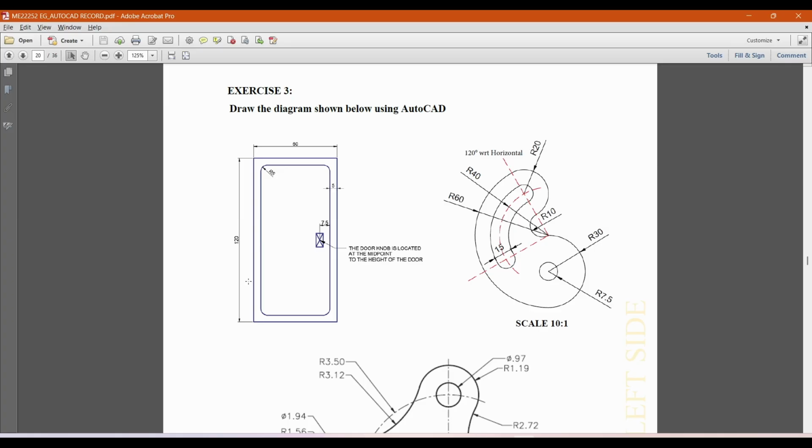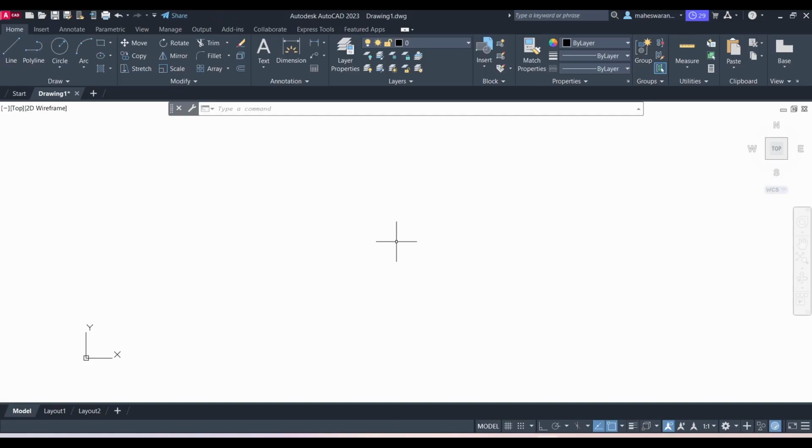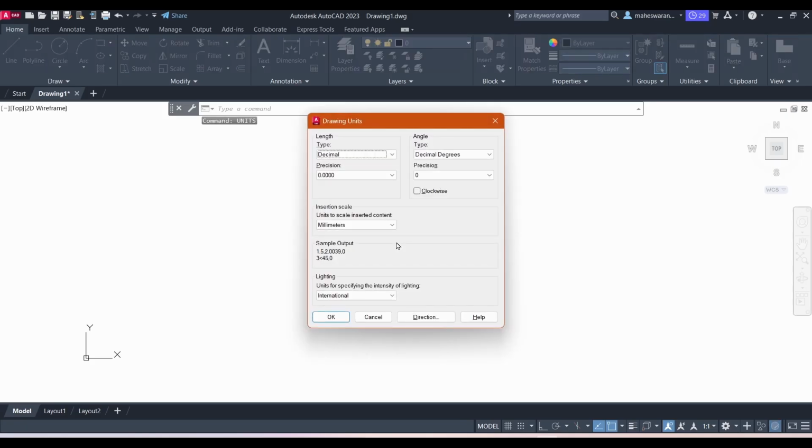So the problem number 1, it consists of a rectangle. The size of the rectangle is 120 and 60. Let us draw. So in AutoCAD, the first step is, as usual, we will go for units. Press enter. Make sure you have 2 decimal points and the unit is millimeter.